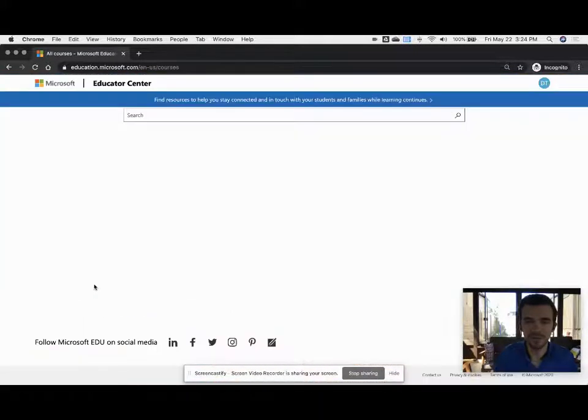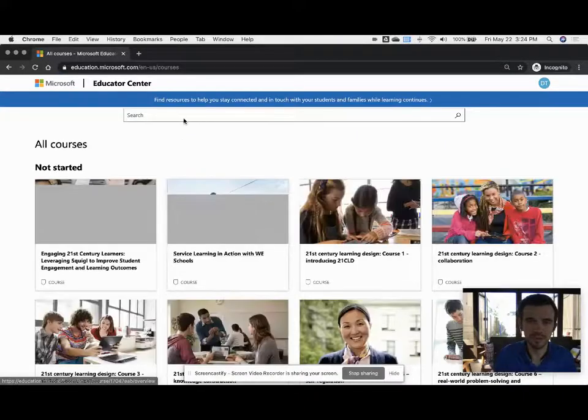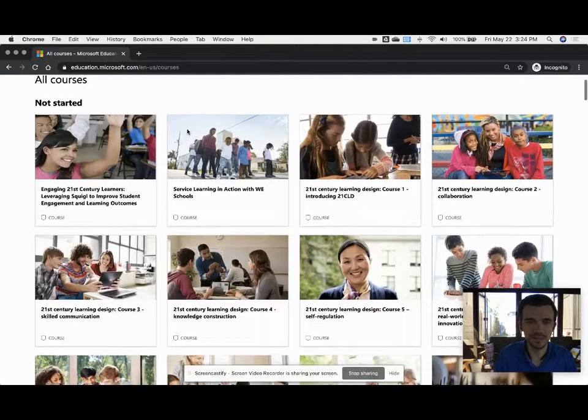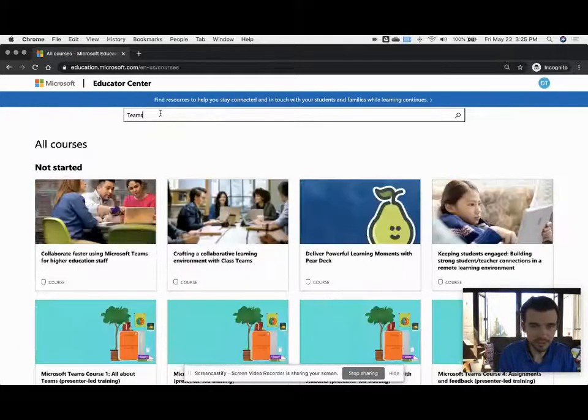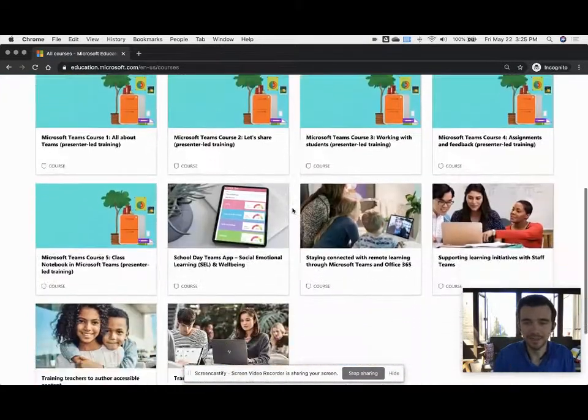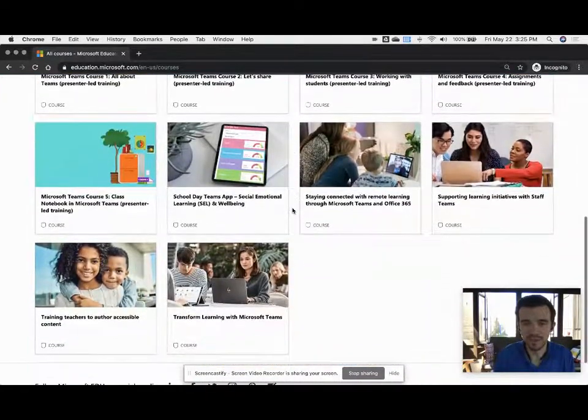And so you can click on Explore Courses, and you can search through all the content here. Once you've started completing some, it will list those at the top, so you have easy access to them again going forward. But you can search for things specific to particular tools. So if you want a course related to Microsoft Teams, you can type that in, and you'll start to see some of the Teams specific courses, like staying connected with remote learning through Teams.